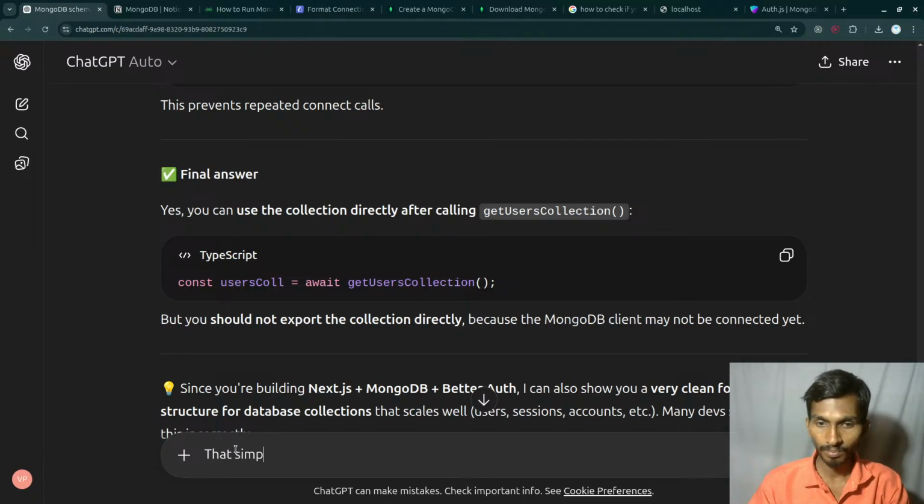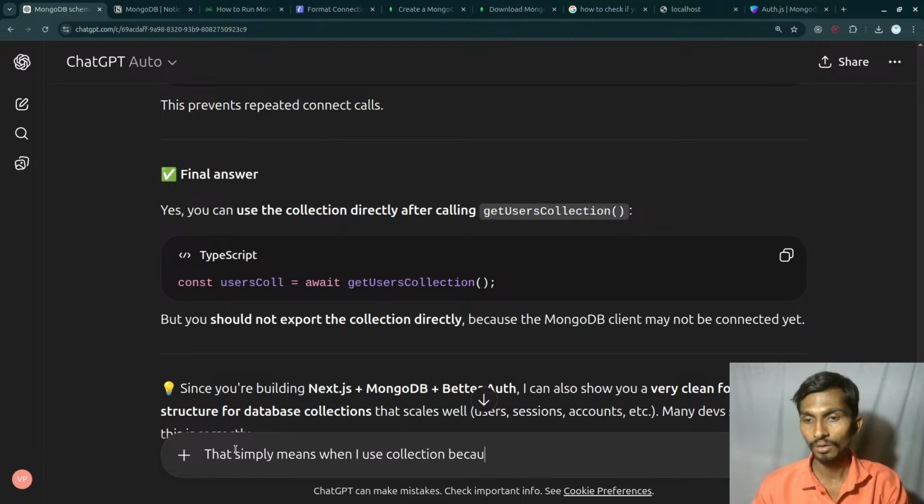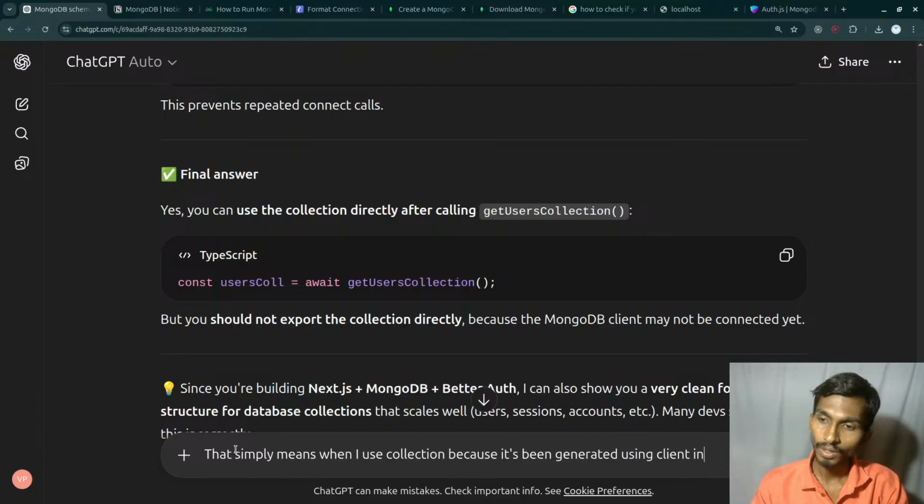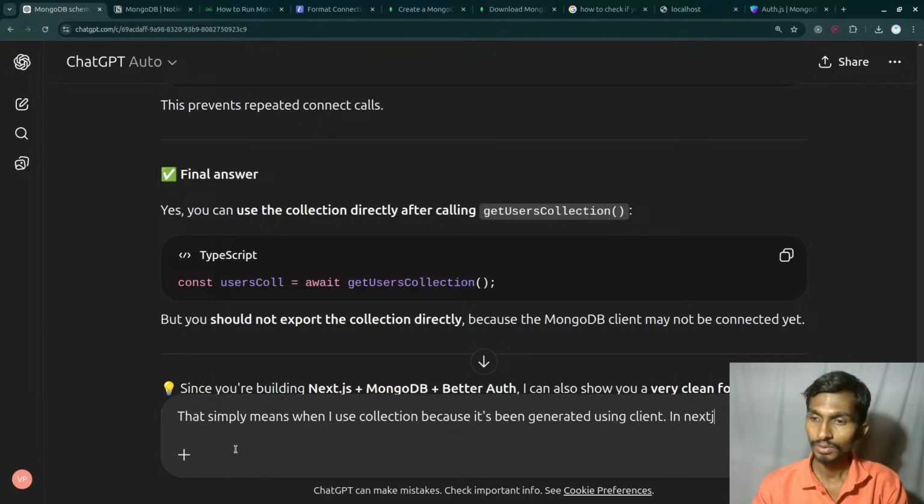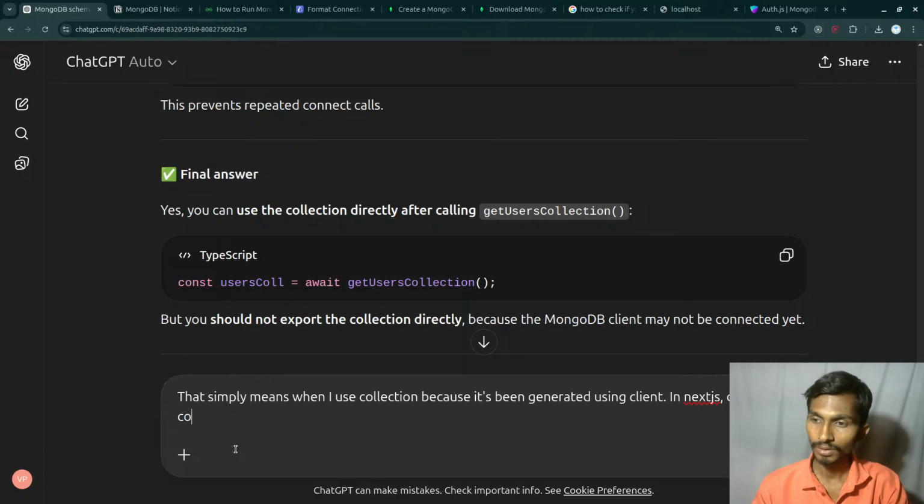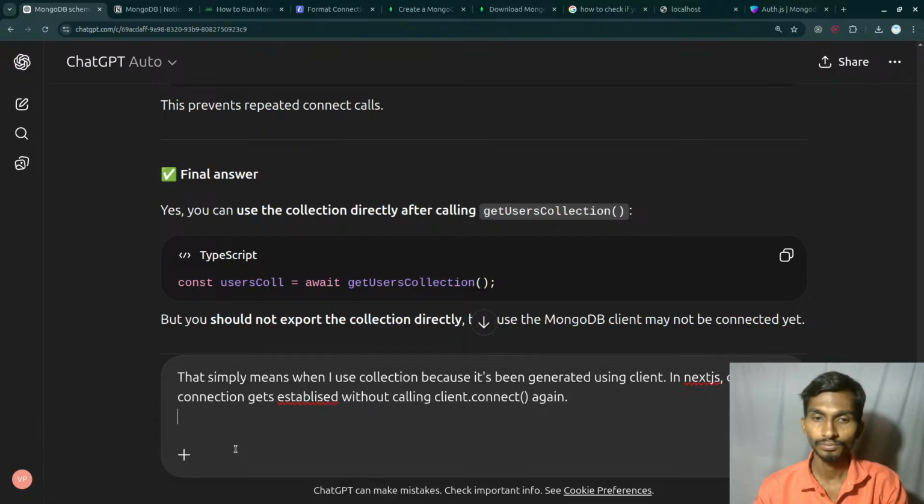That simply means when I use collection, because it's been generated using client in Next.js, the database connection gets established without calling client dot connect again. Is that so?